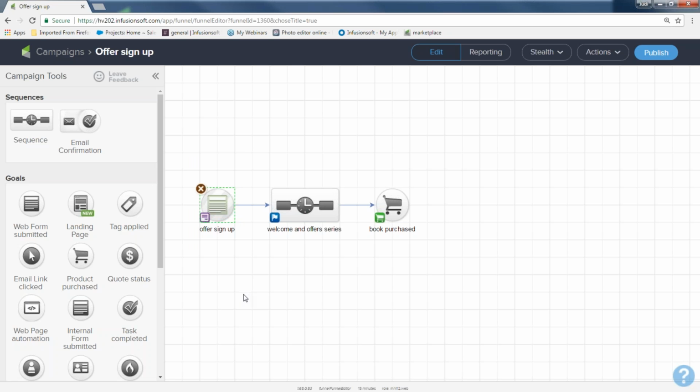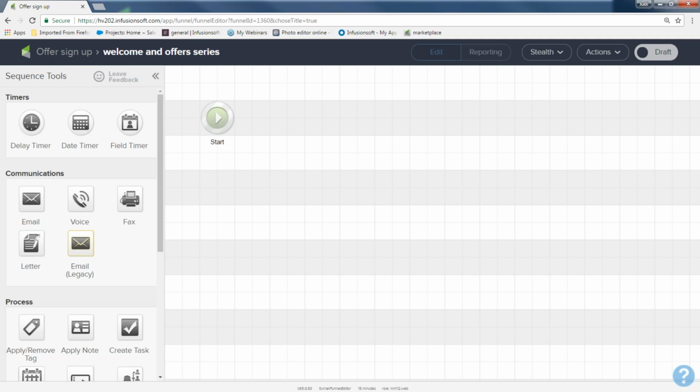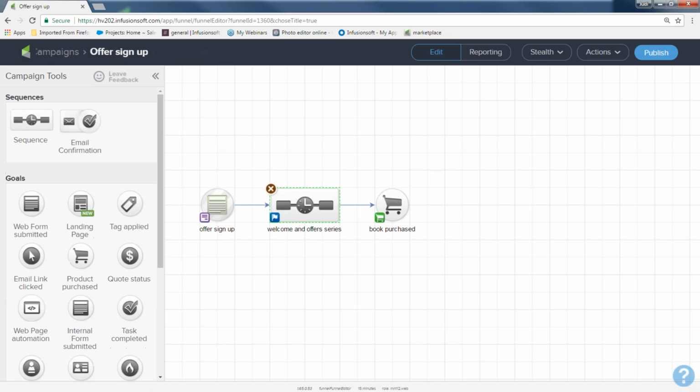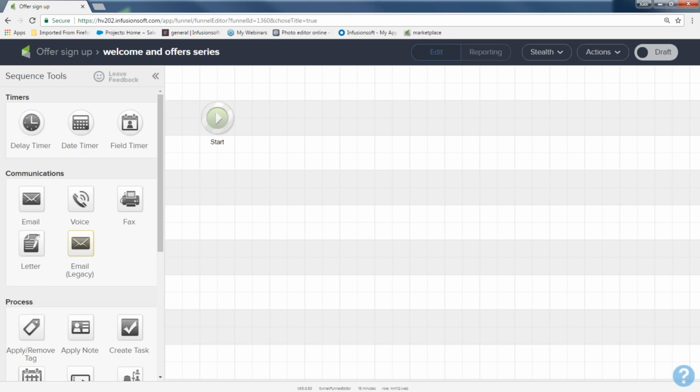Now I want to work on my sequence. When I double-clicked on the form, the form builder opened up. When I double-click on the sequence, the builder opens up just like that. Let me do it again. Go back to my campaign, put my cursor in the middle of the sequence, right in the middle of the clock, double-click, and the builder opens up just like that. The builder will always open up with a start button. You don't have to do anything to it.